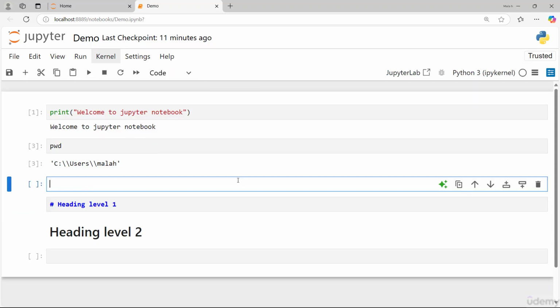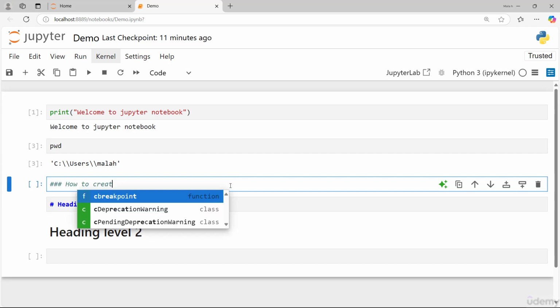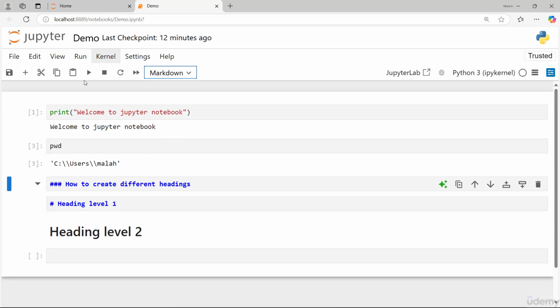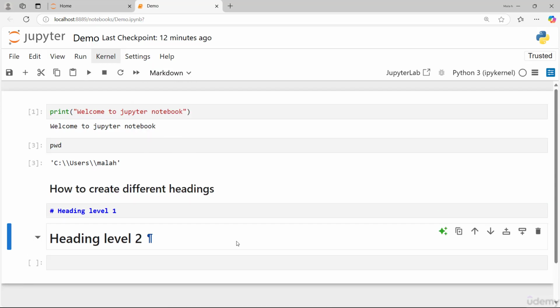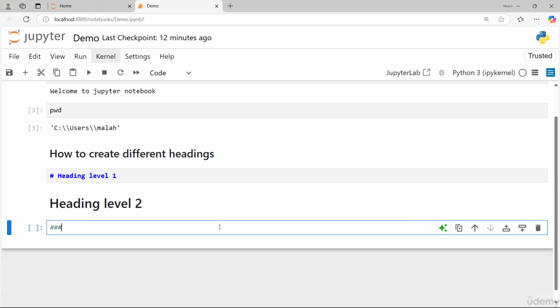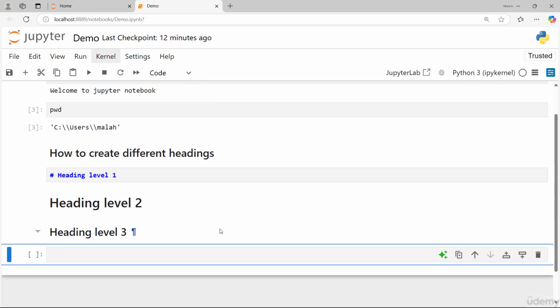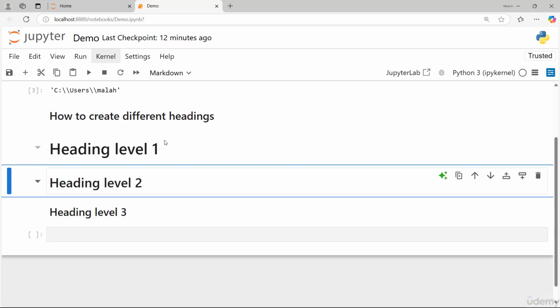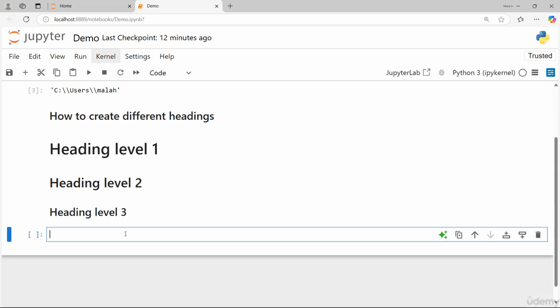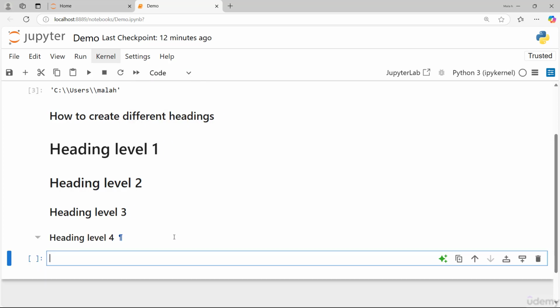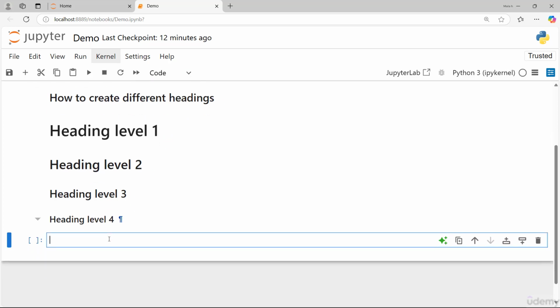Here you can insert a cell. So here we are trying to create different headings, and make sure you select Markdown and select run. So now you can see it created a heading. So similarly for heading level 3, give 3 hash and heading level 3 and then select Markdown and click shift enter. So now you can see this is heading level 1, this is 2, this is 3, and similarly for level 4 you have to give 4 hash heading level 4, select Markdown and shift enter.